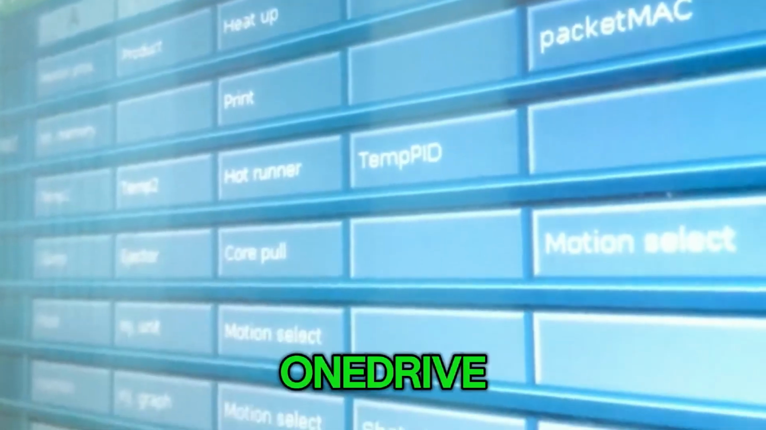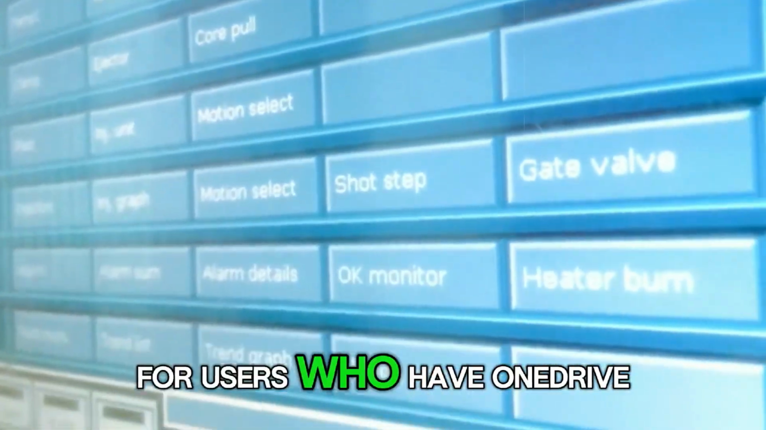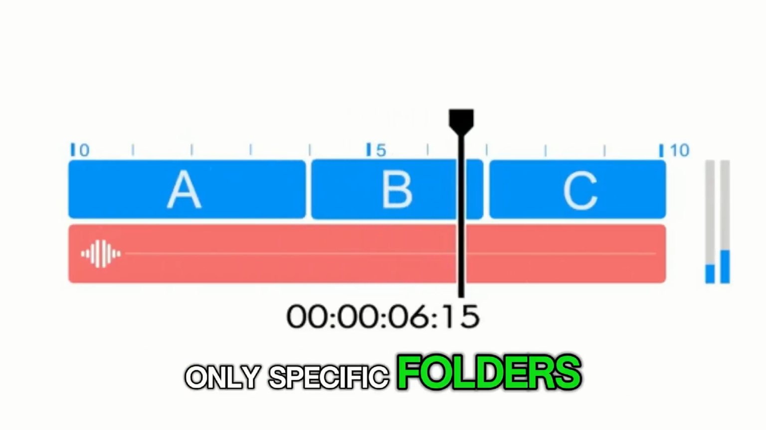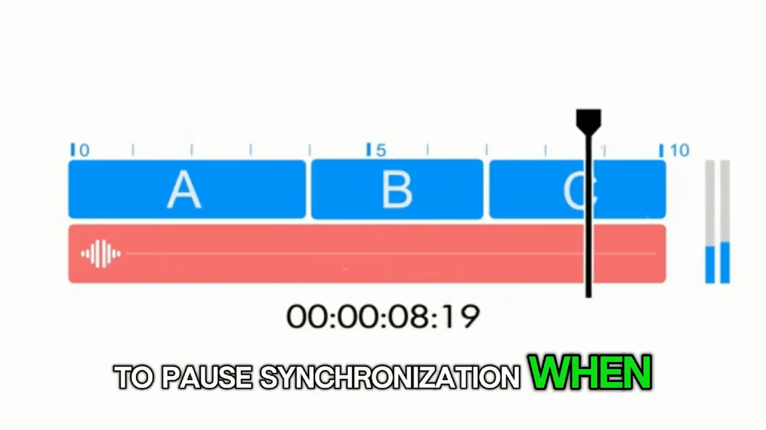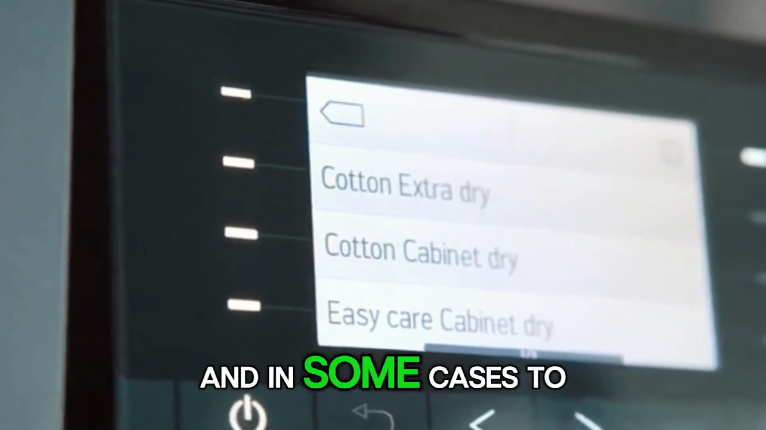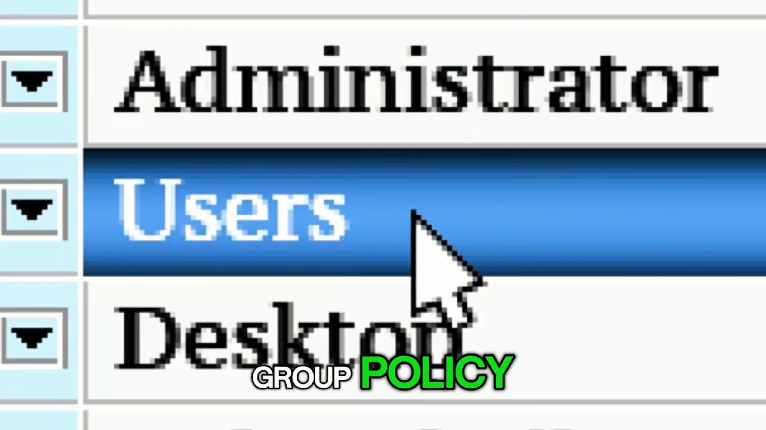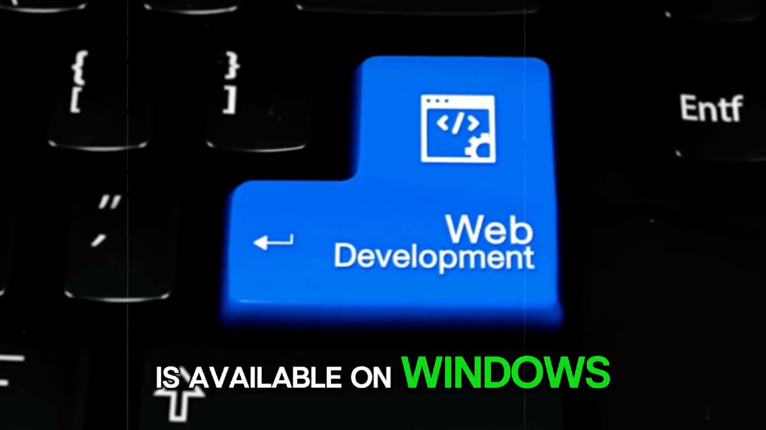The fifth setting is the OneDrive configuration for users who have OneDrive. OneDrive can be configured to synchronize only specific folders, to pause synchronization when on metered connections, and in some cases to be uninstalled entirely. The sixth setting is the Group Policy configuration, which is available on Windows 11 Pro and Enterprise editions.